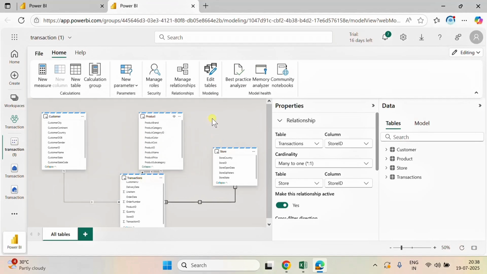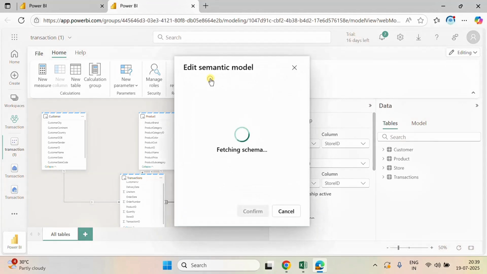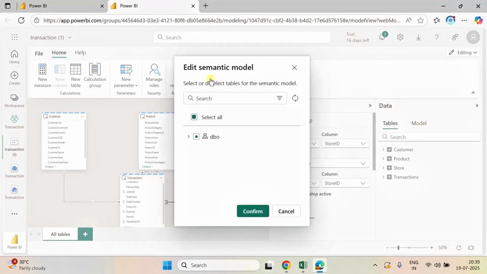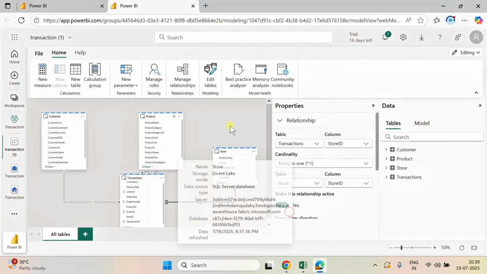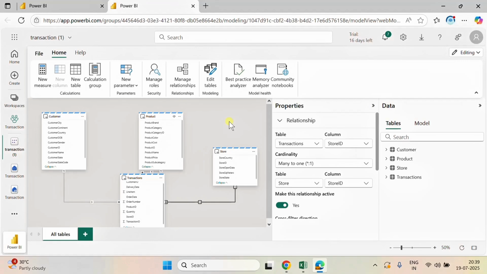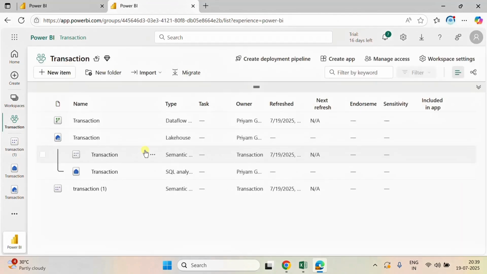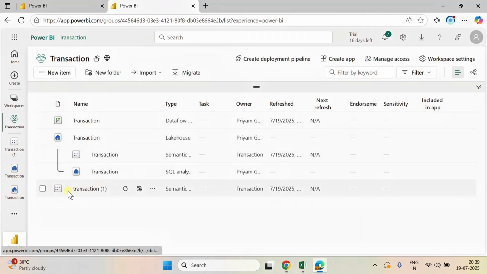Okay, now here what you can do, you can create a new measure, you can create a calculation group, you can also create a new table. Okay, you can also define the row level security here, and if you got one new table, you can also insert that table into this semantic model, and you can create the relationship out of that table. Okay, and this table will be auto saved into our workspace as a new semantic model.